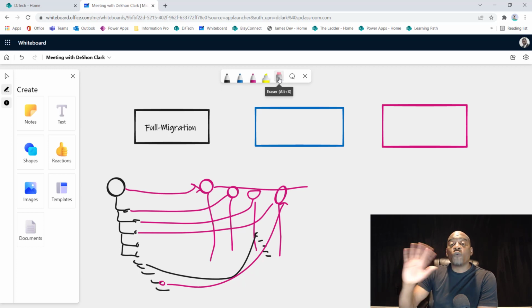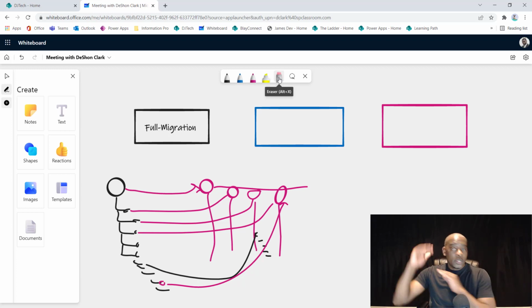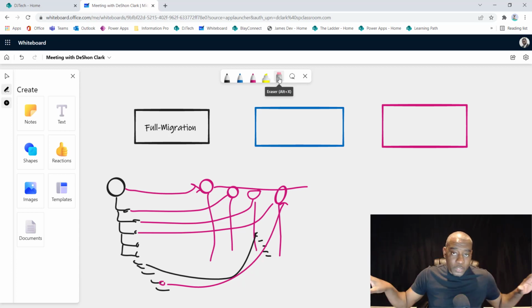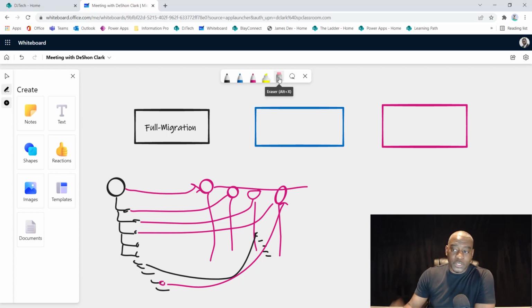Okay, so that's the full migration. Full migration, again, you're going from classic on-prem to modern online where you're trying to diffuse or get rid of all your classic and you're 100% modern once you migrate it up. Let's talk about the other scenario.